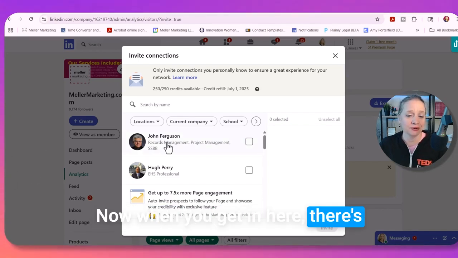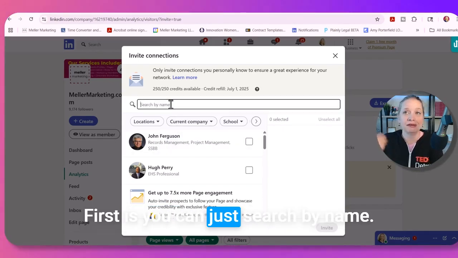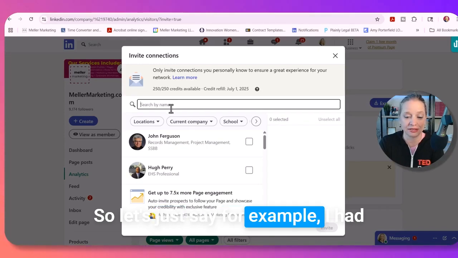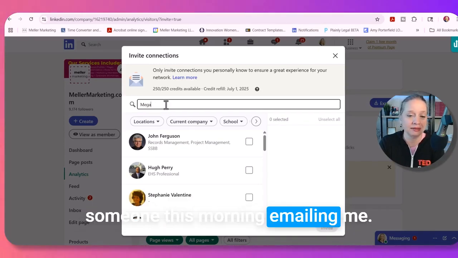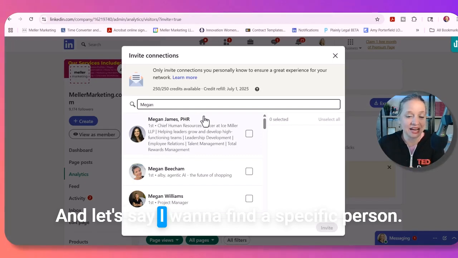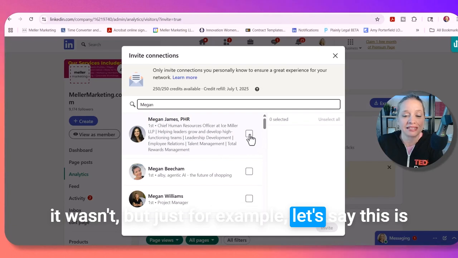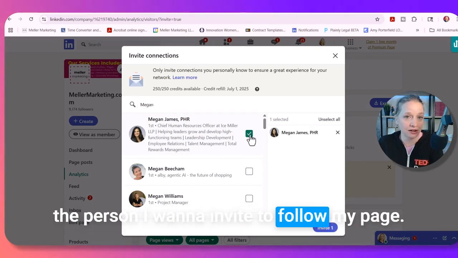Now, when you get in here, there's a couple different ways that you can invite people to connect. First is you can just search by name. So let's just say, for example, I had someone this morning emailing me. I'm just going to search for a Megan, okay? And let's say I want to find a specific person. If I know who it was, let's say it was Megan James. It wasn't, but just for example, let's say this is the person I want to invite to follow my page.